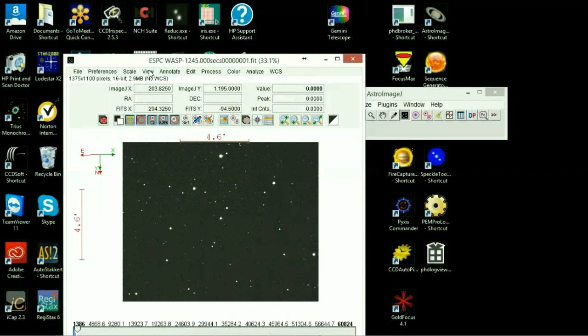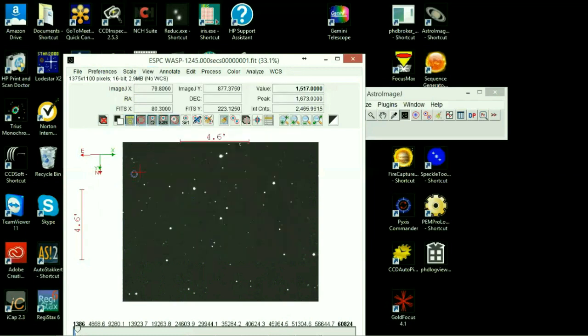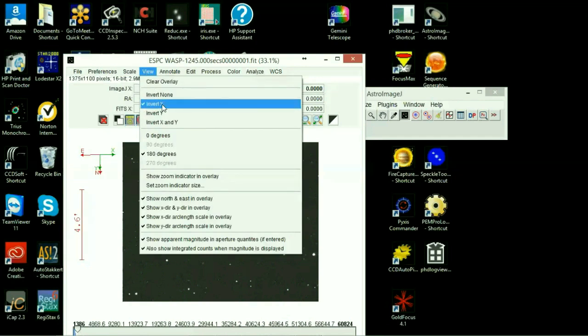Under view, one of the important options is the ability to change the orientation of the image. So we can change, for example, we can invert X or invert Y. In this case, X is inverted. We can change the orientation of the image by selecting these different options. And you can play around with this to see how that affects the image display.